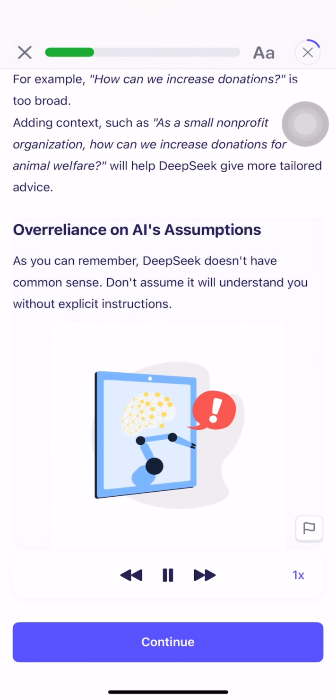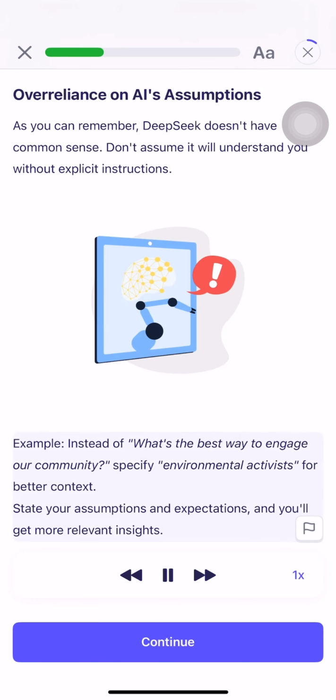Over-reliance on AI's assumptions. As you can remember, DeepSeek doesn't have common sense. Don't assume it will understand you without explicit instructions. Example, instead of "What's the best way to engage our community?" specify "environmental activists" for better context. State your assumptions and expectations, and you'll get more relevant insights.